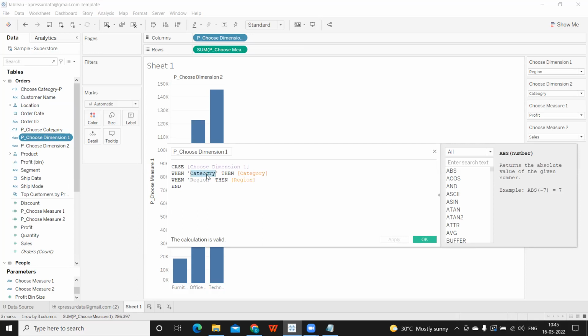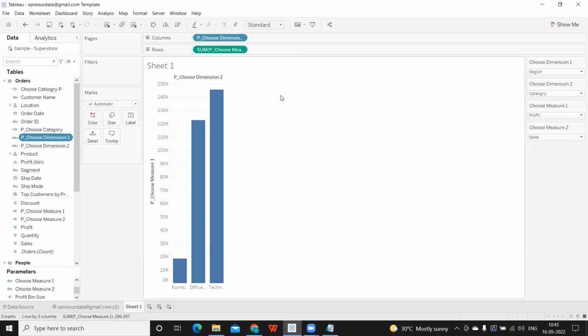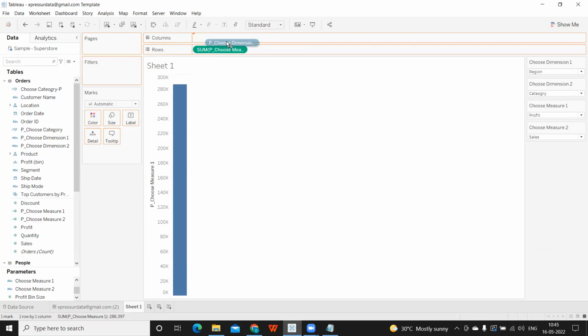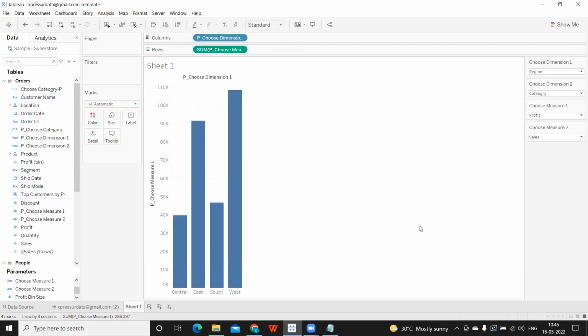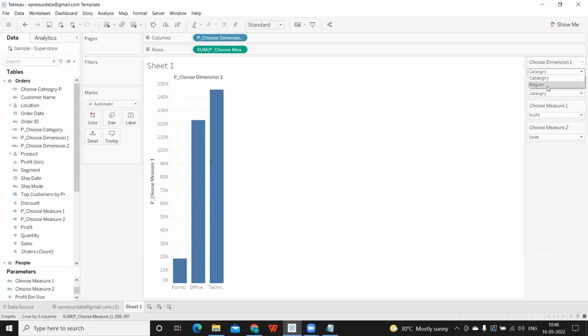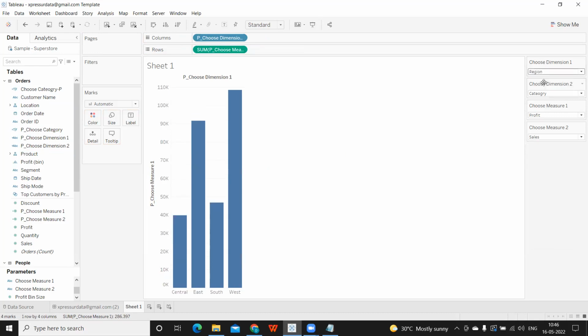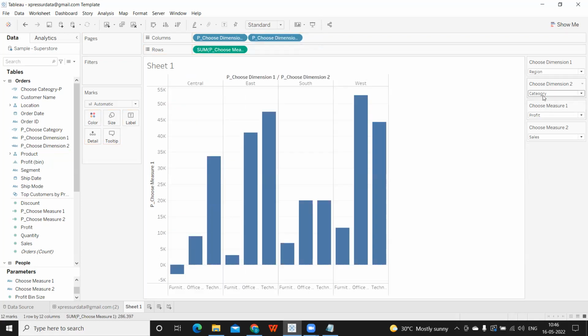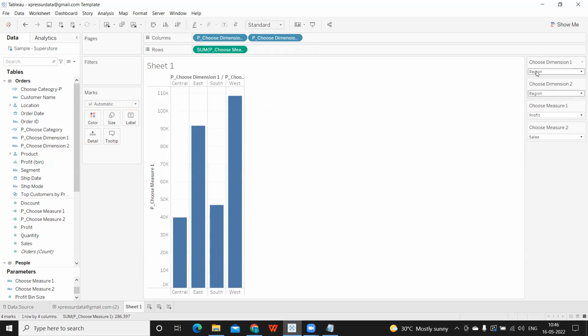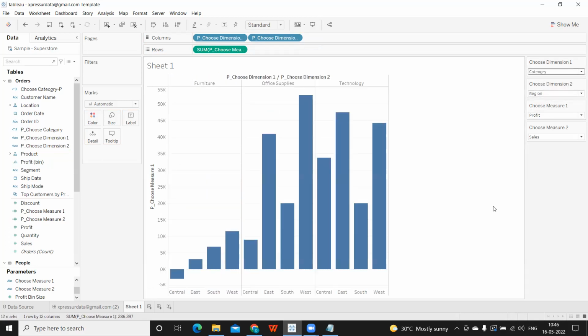Case when category, it is category, then region. So we should ideally get the region here. Yeah, I think now we got it, now it is effective. Now if I take this again, see, this is category. If I change it to region, yeah, something like this we can play with.